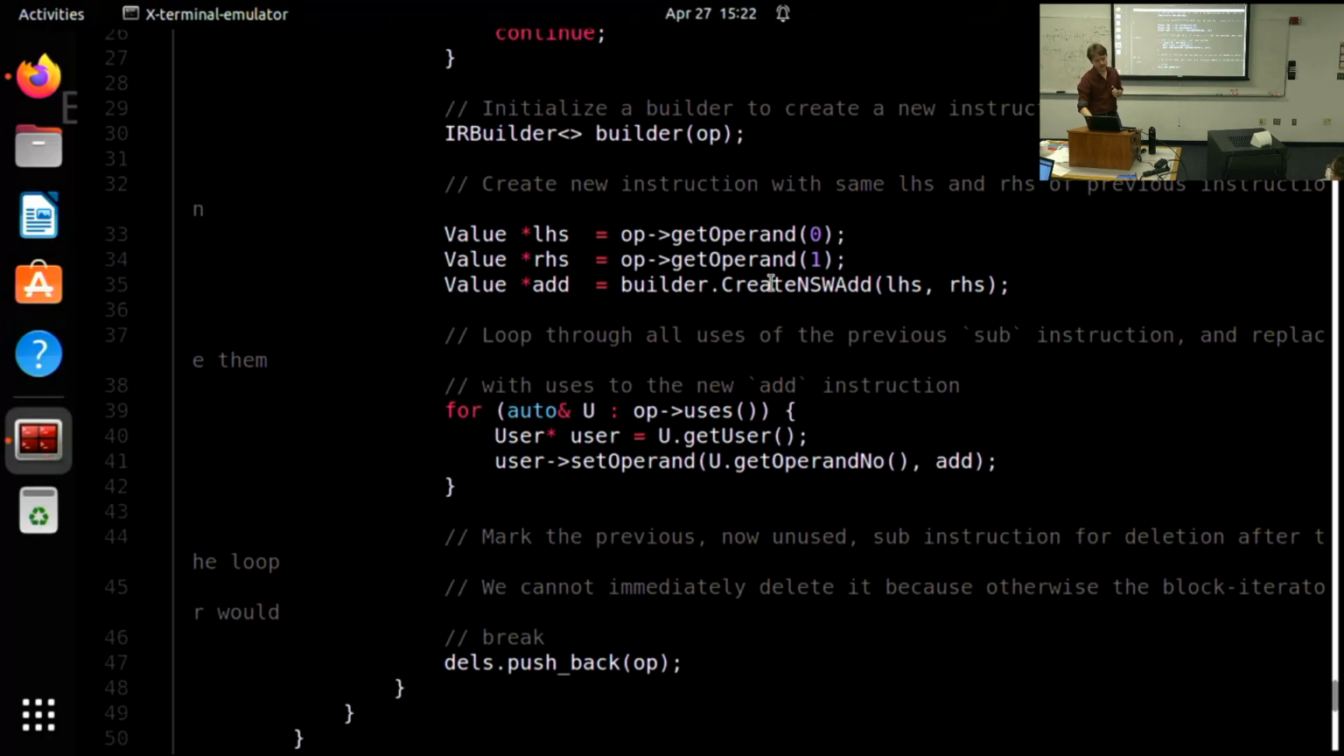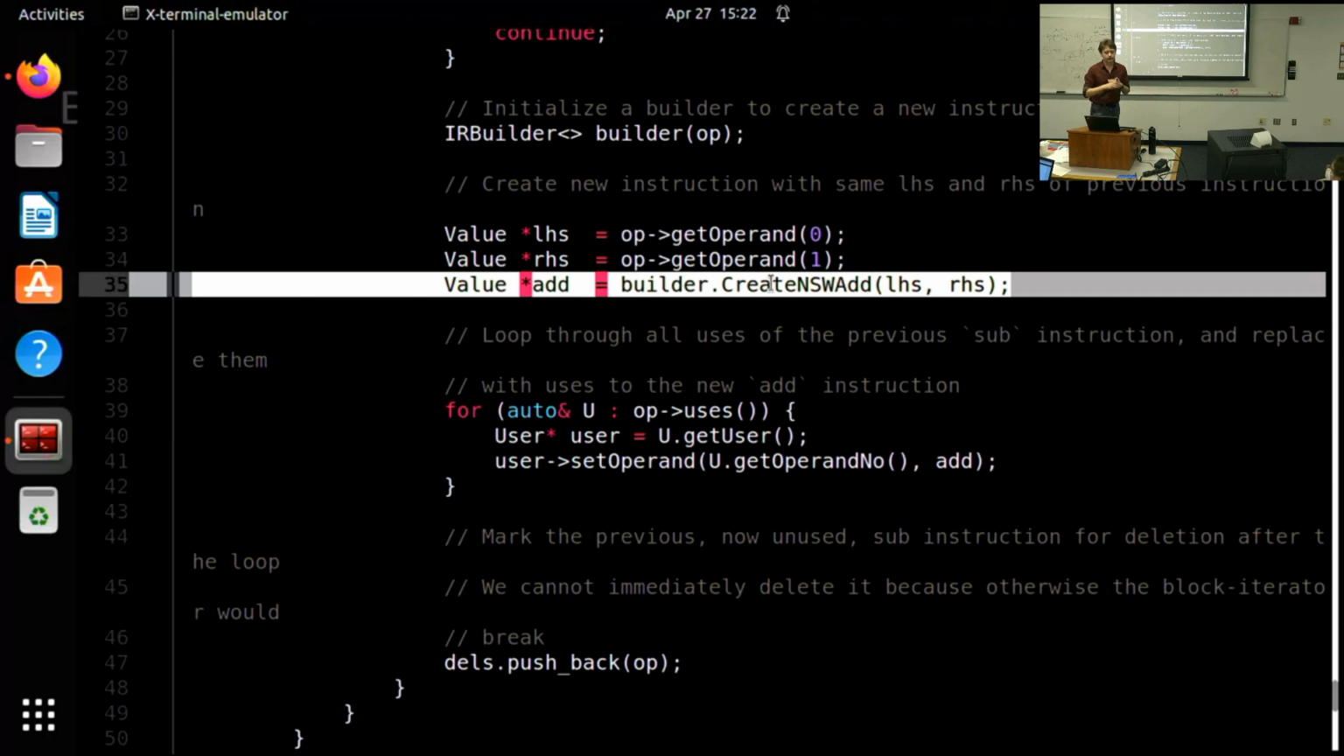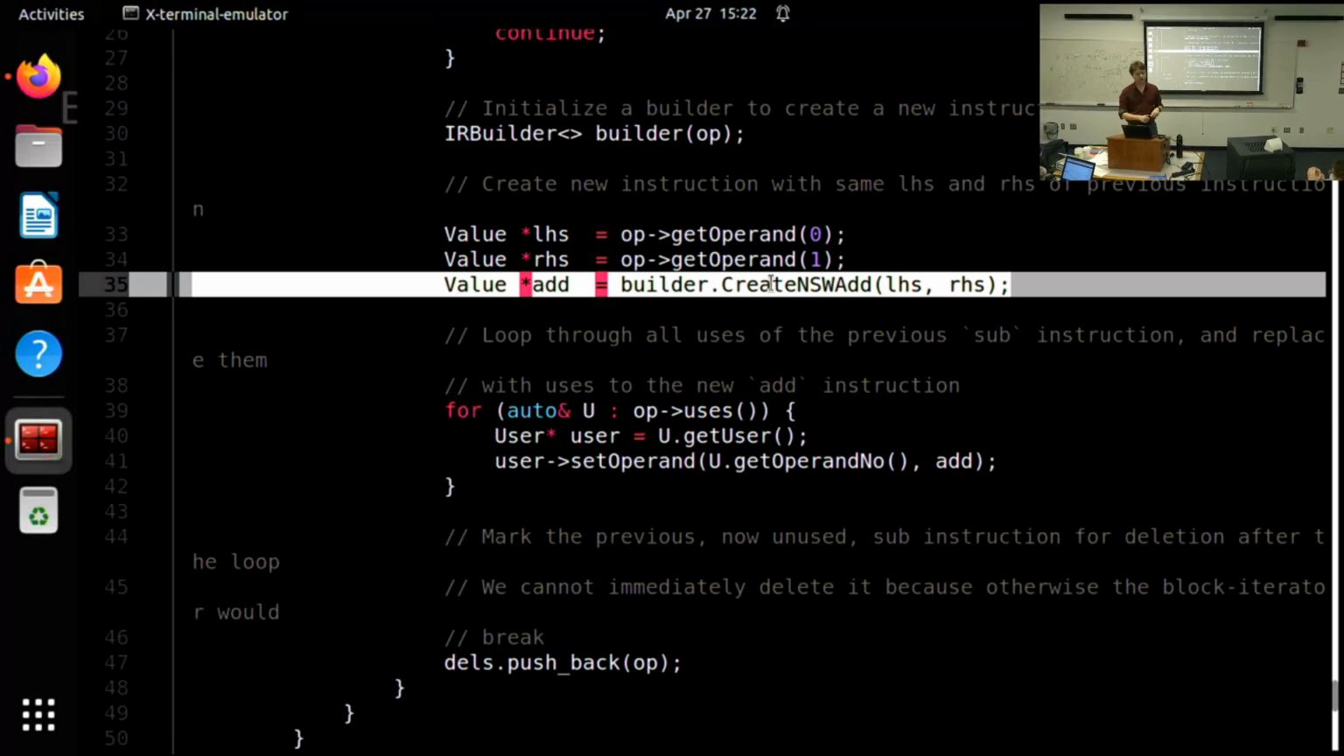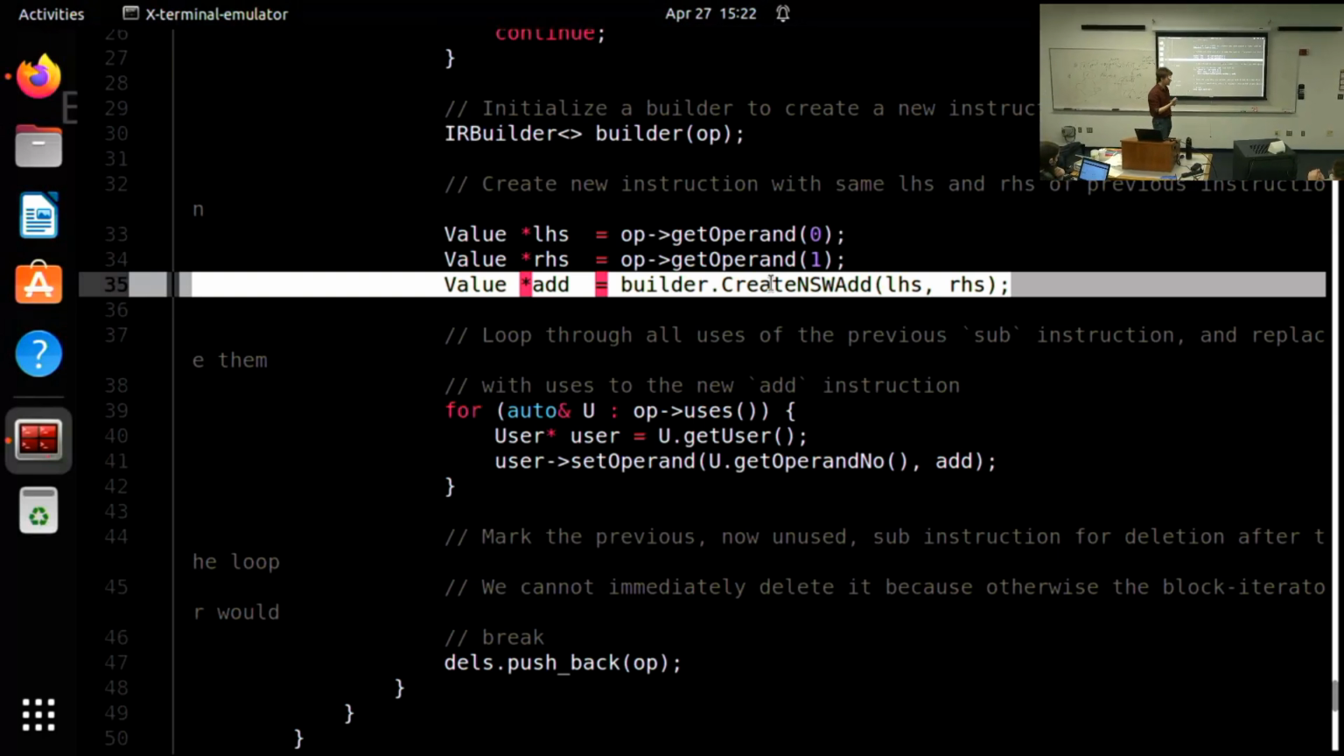So at this point, we already created inside of the IR this new add instruction, which we wanted to add. Now we have the issue that we have both the add instruction and the sub instruction in the IR, and we don't want that. We wanted to replace the sub instruction. So now we have two more steps. First of all, we need to delete this sub instruction, but unfortunately it's not that simple.